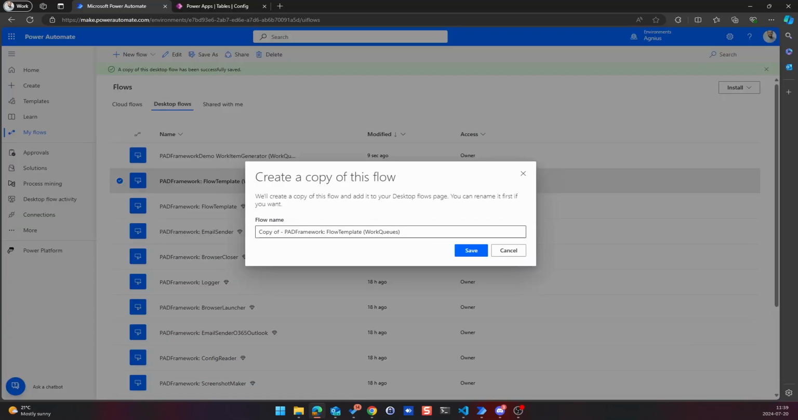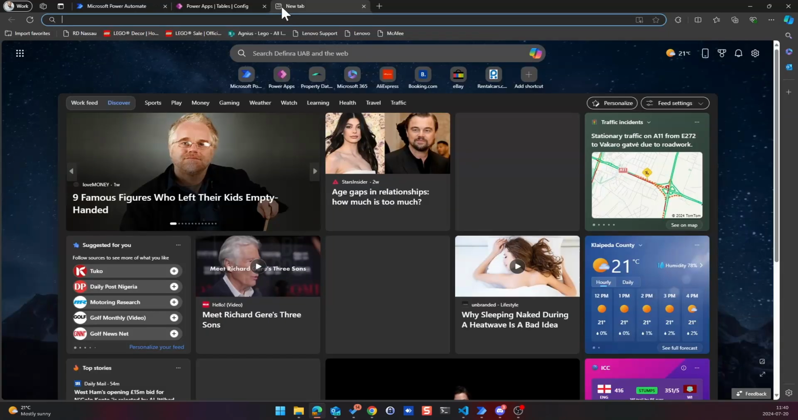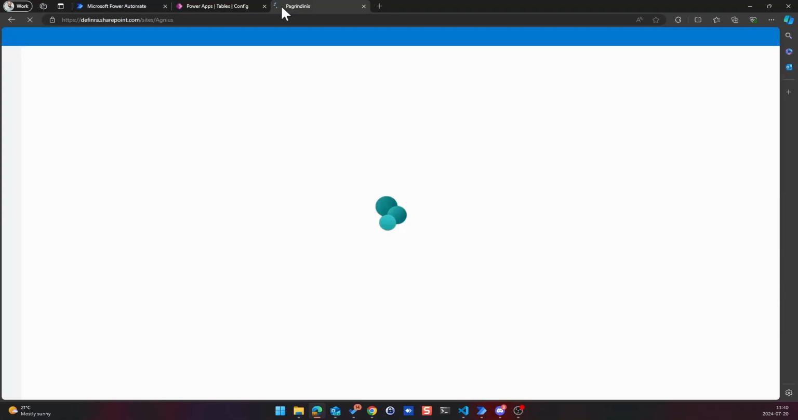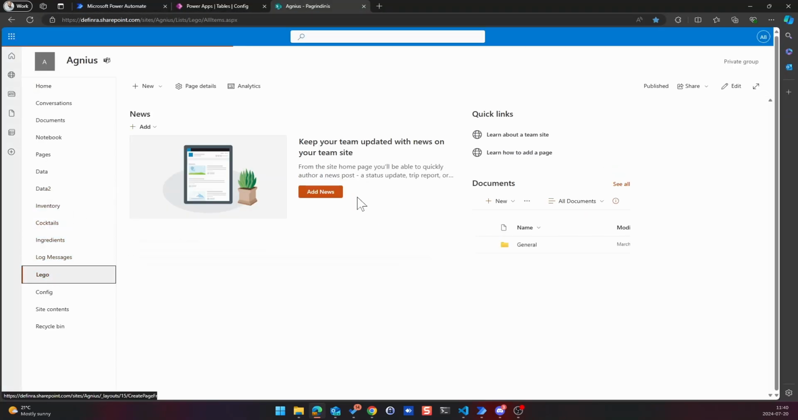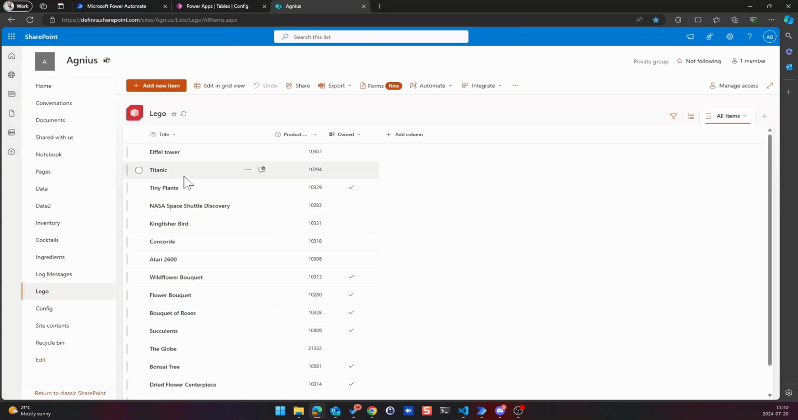All right, so I'll make another one. That's just scraping the Lego.com page. So I'll show you what that's supposed to be doing. Right, so I've got a SharePoint list with Lego sets that I would like to buy. And I've already owned some of them and some that I don't.